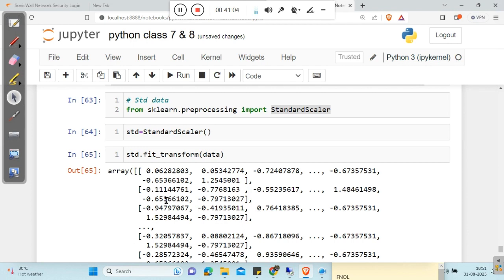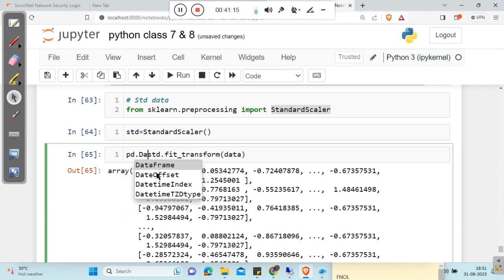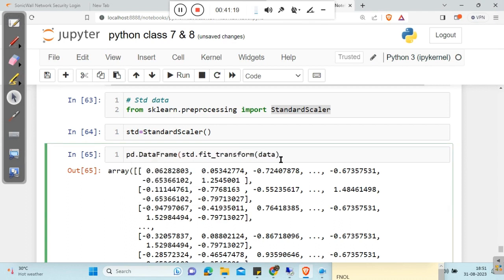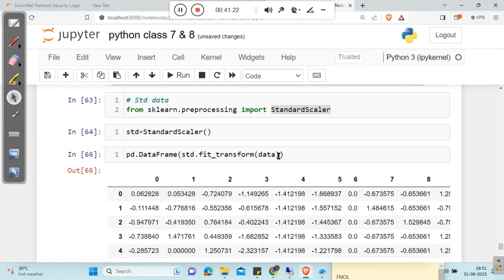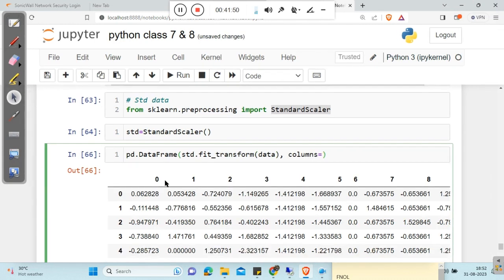Now if you want to change this into a data frame, we need to pass it into the data frame. So pd dot DataFrame, press tab, and this entire thing I will pass inside the data frame. Assume that this is a single variable that I want to convert into a data frame. Earlier it was in the form of an array, now I converted it into a data frame. Now the next point: the column names are 0, 1, 2, 3 and I want to change them. How can you change? Just write columns equal to the column names, that is data dot columns.